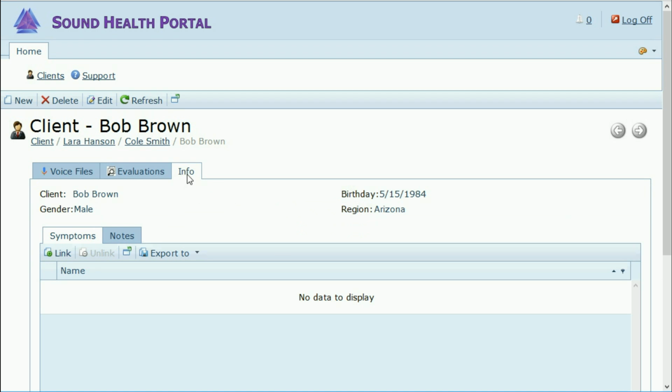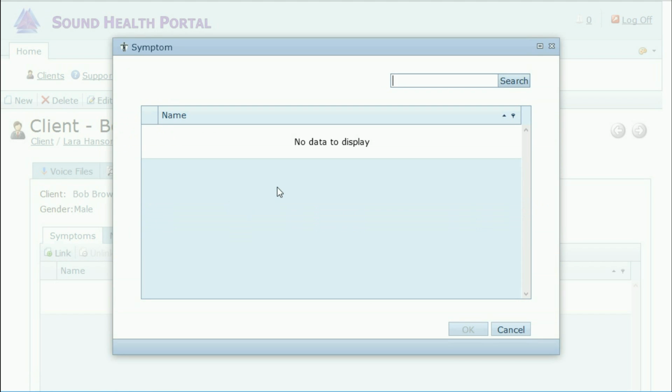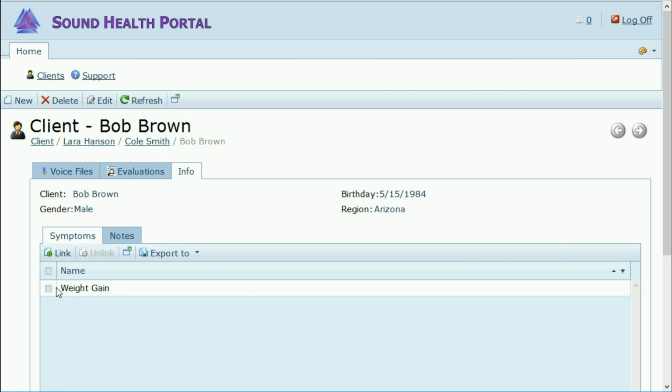Another thing I can add in information are the symptoms. So let's link some symptoms from the database to Bob Brown. So Bob has kind of a chronic weight problem. So let's type in weight or some version thereof. And he has weight gain issues. And as you can see, it's here.